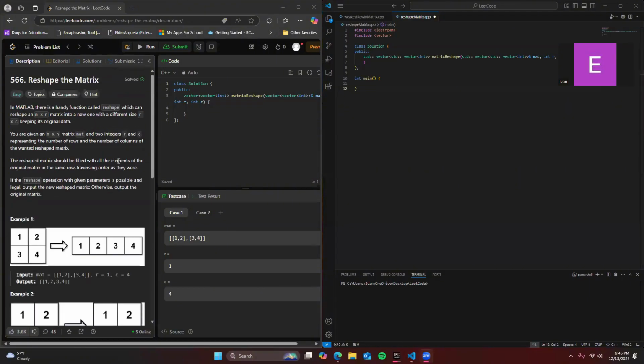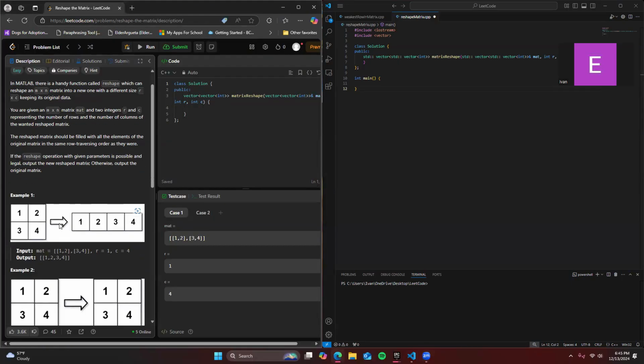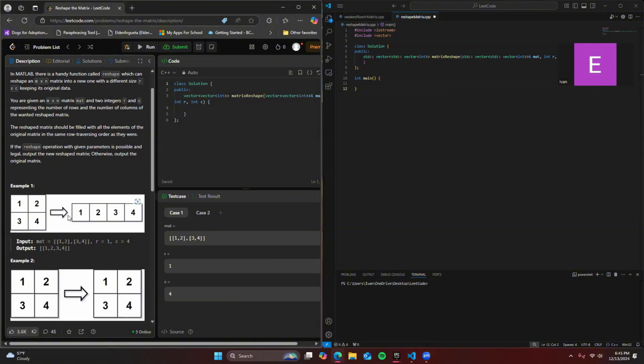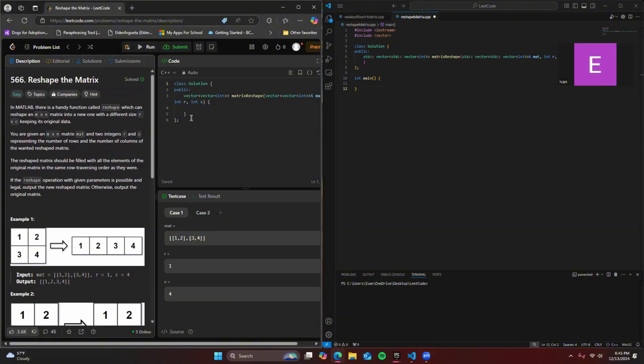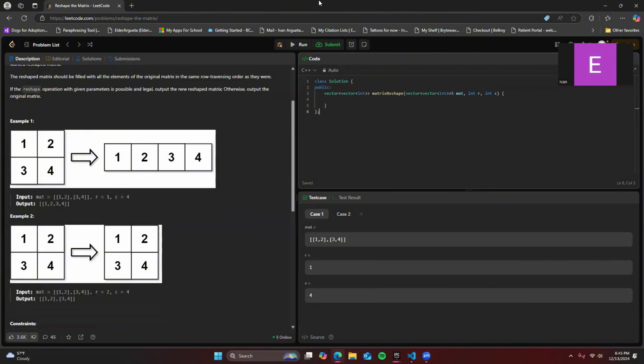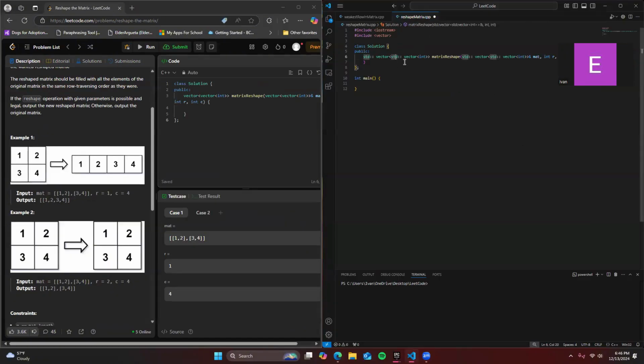Hello. I want to go over this Reshape Matrix problem in LeetCode. It involves taking an m by n sized matrix, inputting a new number of rows and columns, and reshaping the matrix. So I'll show y'all how to do that here.